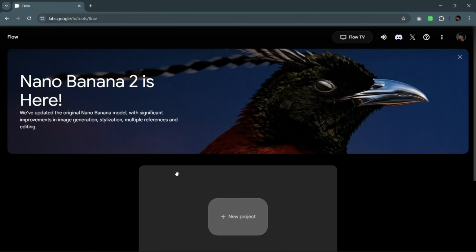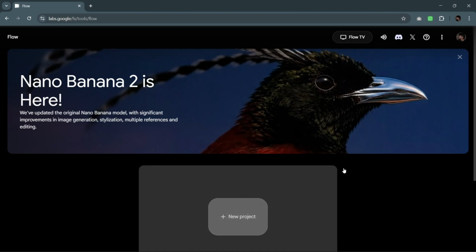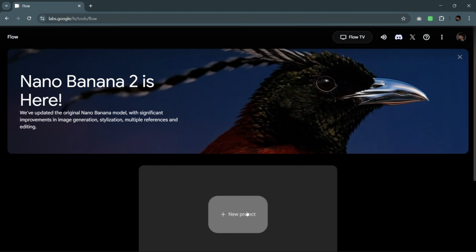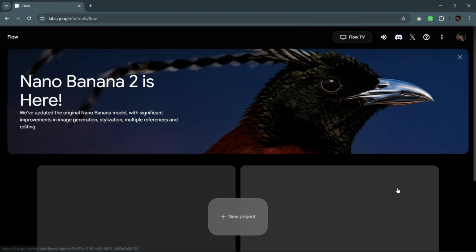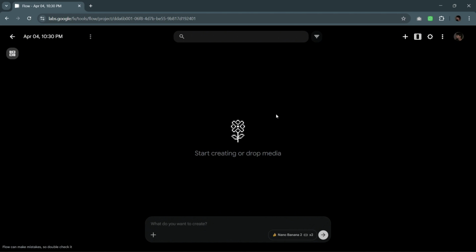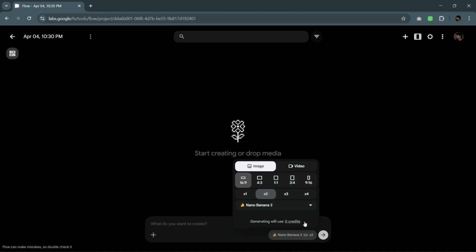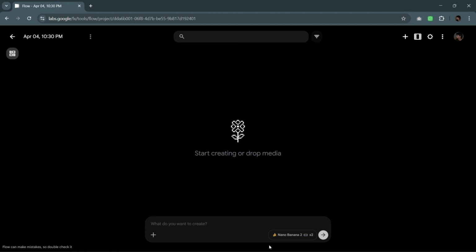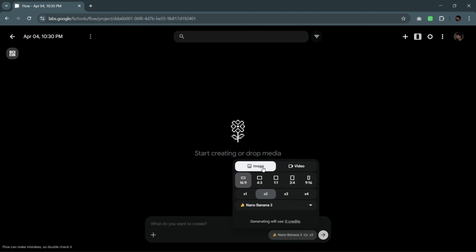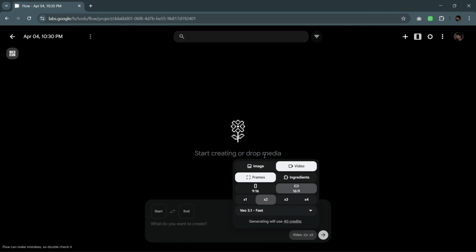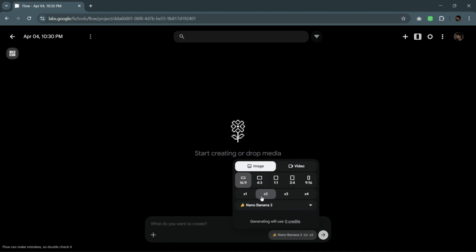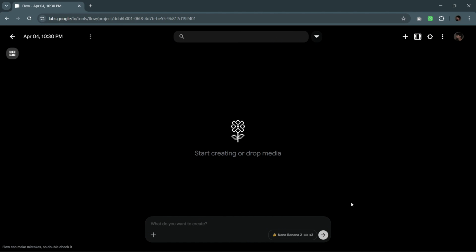So we're here in the Flow Studio view, and what we're going to do is click on New Project. Google Flow is a generation tool that combines Google's image, video, and Gemini AI generation tools all in one place. If you look here in the prompt box at the bottom, you can choose to generate things like images and videos. For now, we'll be focusing on images.